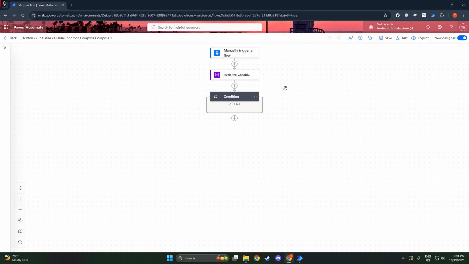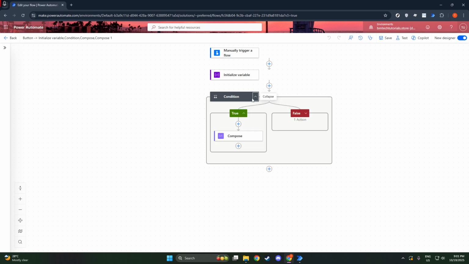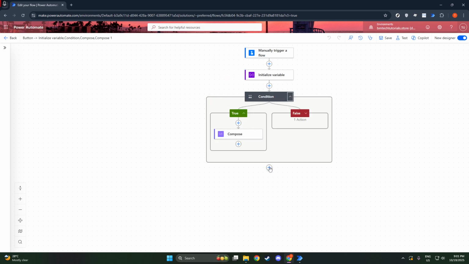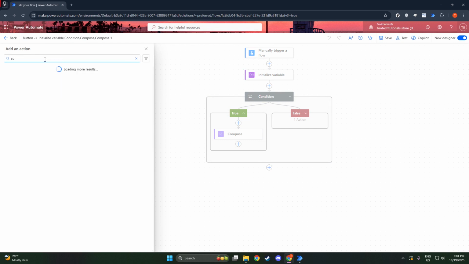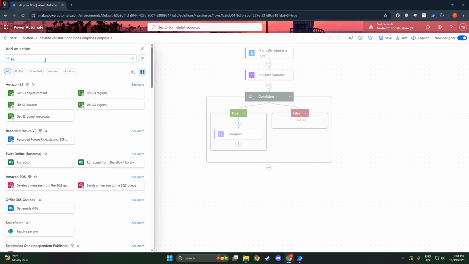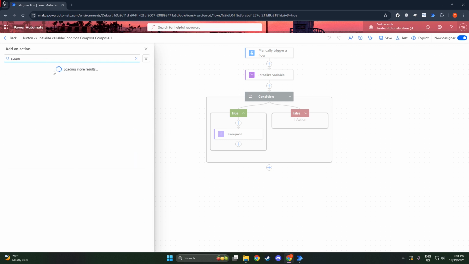Next, it's time to rename the scope. This might seem like a small detail, but giving your scope a descriptive name is important for clarity and organization. Click on the three dots located on the scope action and select the Rename option. Assign a name that clearly describes the actions you'll be housing within it.